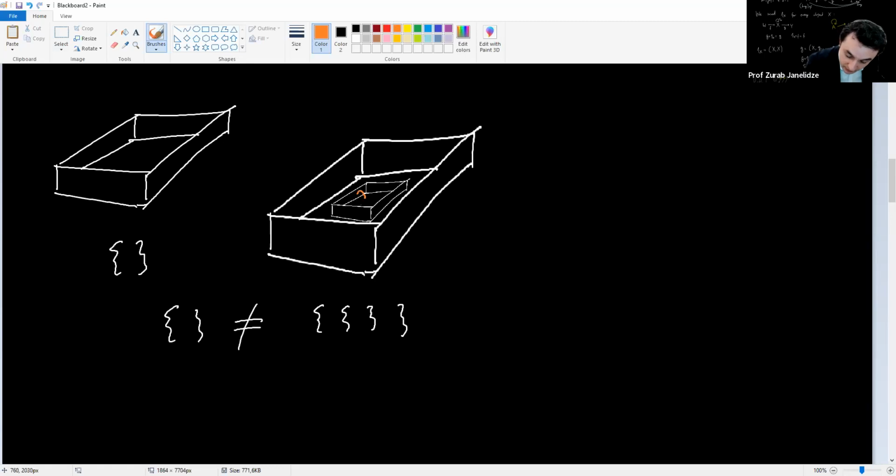So if I put an apple in this smaller box, then we will get a set. On the right-hand side, we will get a set.